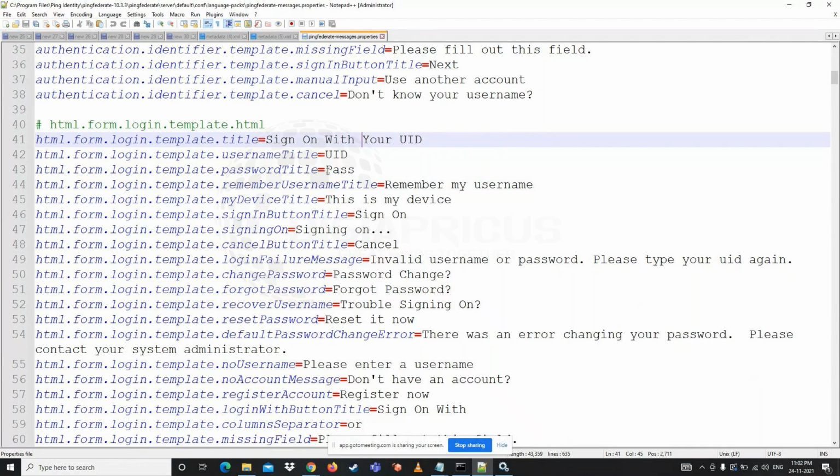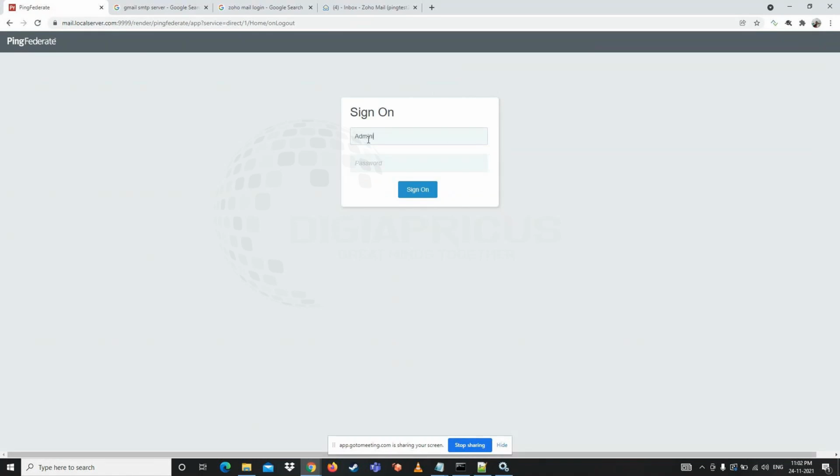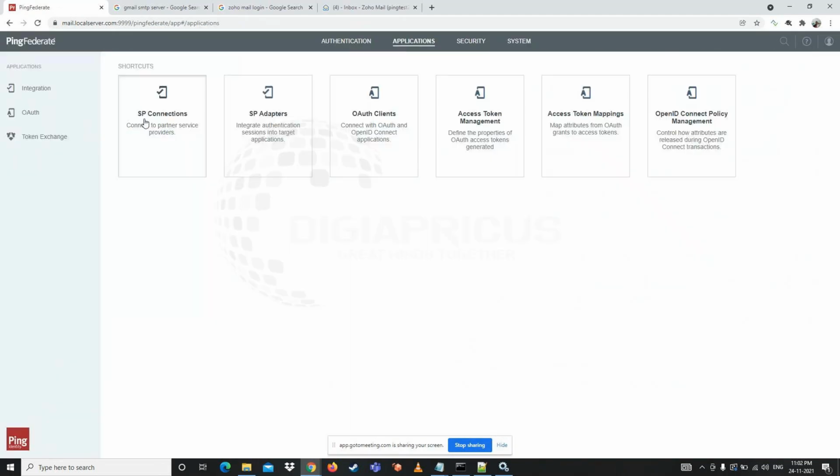Now let's log into this PingFederate console and see whether those HTML login page changes are coming up or not. What is that? I think it's the SP connections.